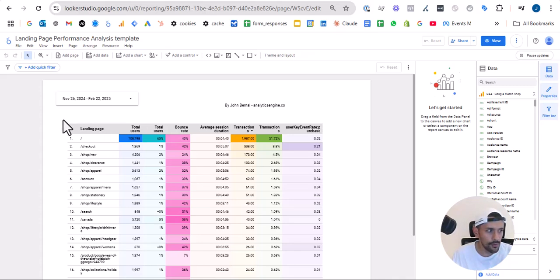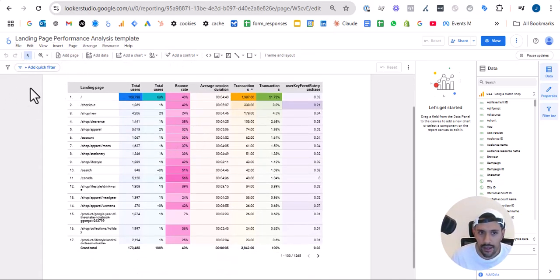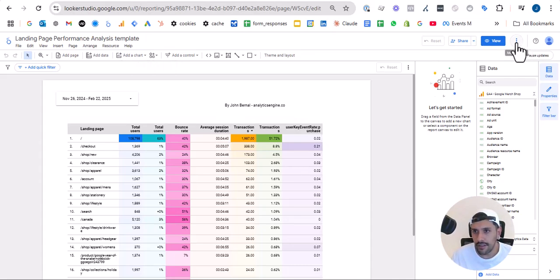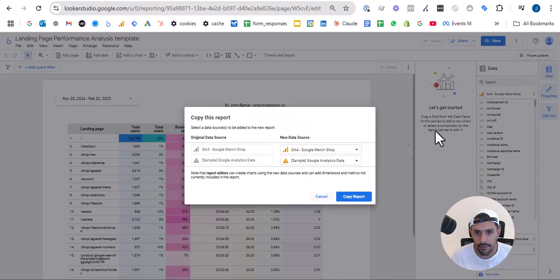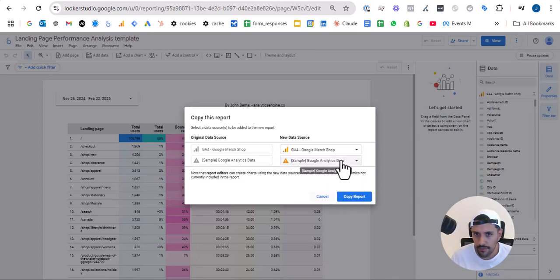Alright, so you will go to this Google Looker Studio dashboard that you will find the link below in the video. Then after you landed here, you will click the three dots, make a copy. You will copy your account. In this case, I'm using the GA4 Merch Shop.